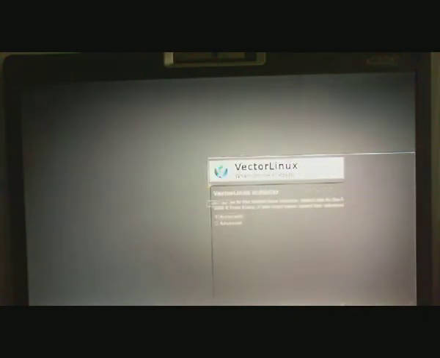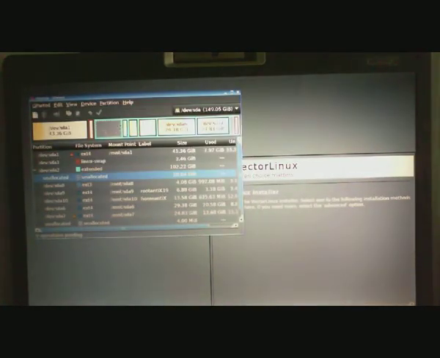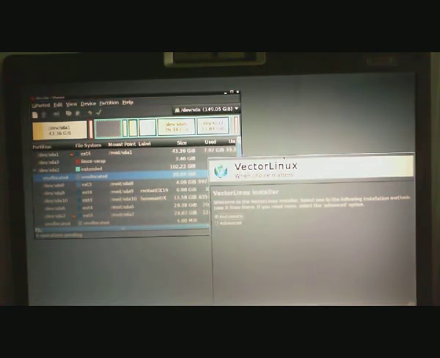Okay, so here's our VectorLinux live CD. So we're going to kind of shorten it down, and we're going to go down here and click Menu, Utilities, Gparted. Okay. Now see, this is the unallocated space right here I want to install it to, but it could be different for you.